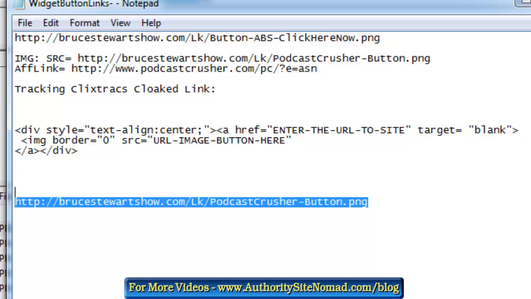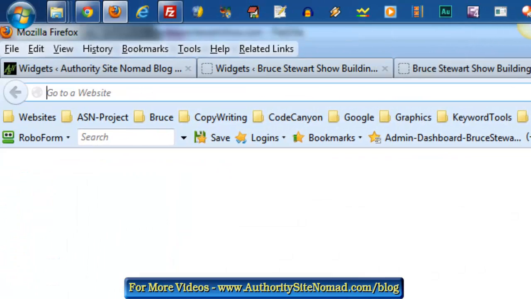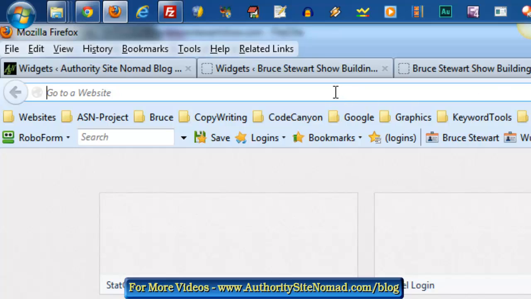So we'll go and find a browser on this program here, which is here, and I'll just open a tab, just another tab like that.